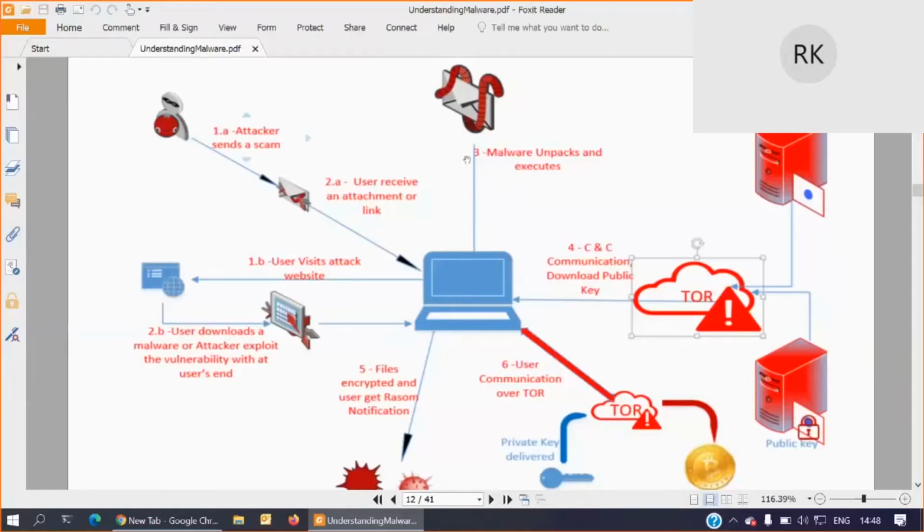After downloading, the malware will be unpacked and executed. By default, malware is in encrypted and packed format to reduce the size and allow easy and faster transfer of the malware from the remote system to your system. So once it is downloaded, it gets decrypted or unpacked and then executed. Once it is executed, what will happen? Now it will give the attacker a remote connection to your system. What will happen with the remote connection?